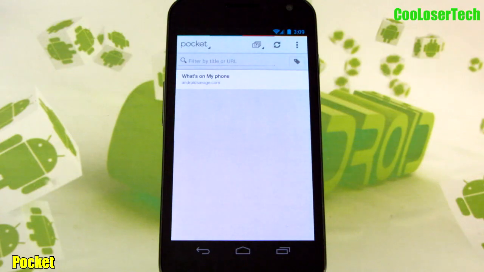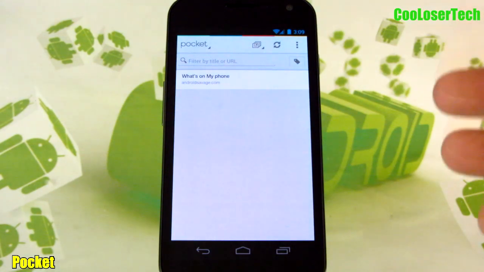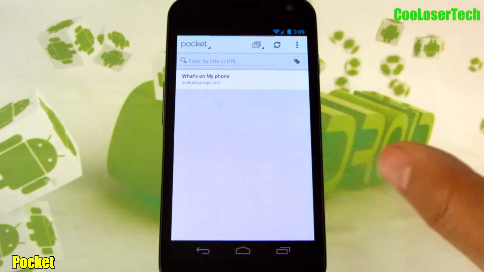Alright, let's get on with the best apps of the week, and I'll start it off with Pocket. This application is perfect for the people who like to read a lot of articles, different news. When you first run this application, it's going to give you a little tutorial of how it works, how you're going to set it up. So I won't go through that because it'll teach you.